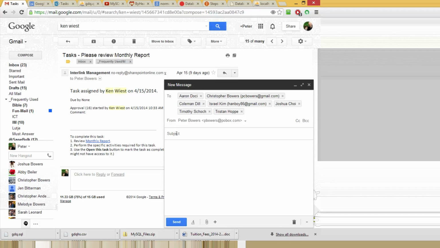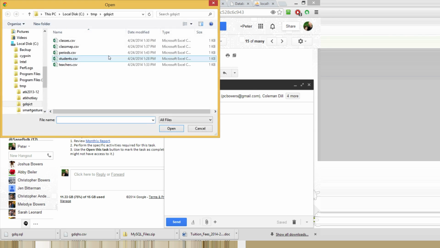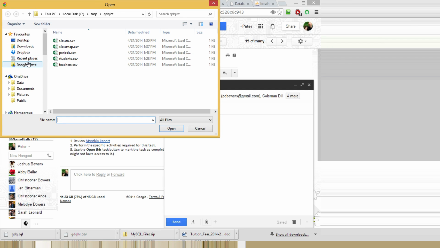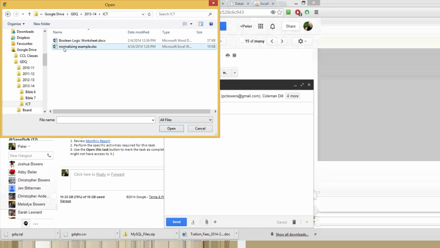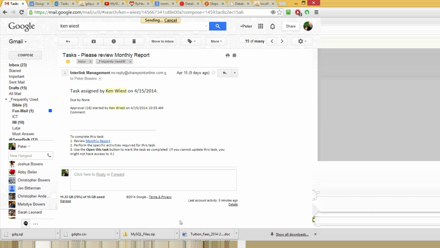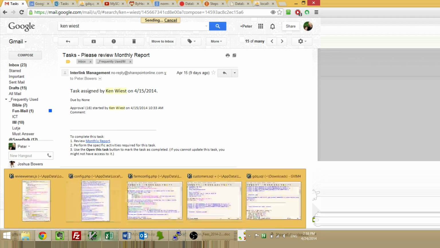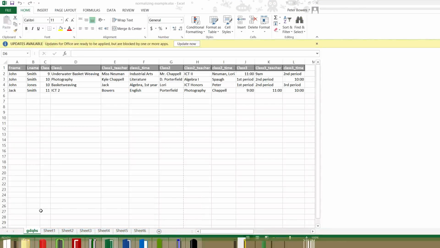Okay, I'm going to send you the normalizing doc. And we're going to attach a file which I have up here in my Google Drive, GQ 1314 ICT normalizing example. There you go. Send. Okay, everybody should have an example in their email now. It will probably be worthwhile for you to open up that document as we are going forward. I think it's going to be frustrating for you otherwise.